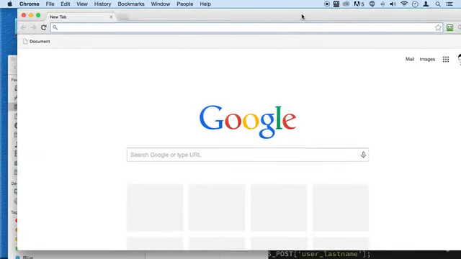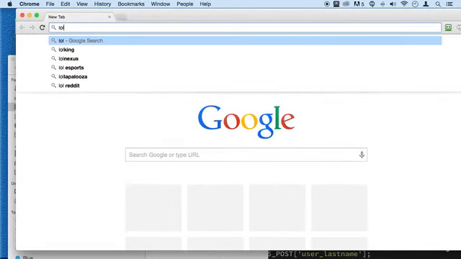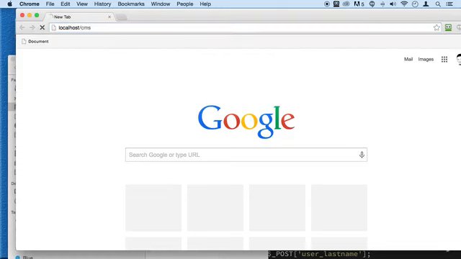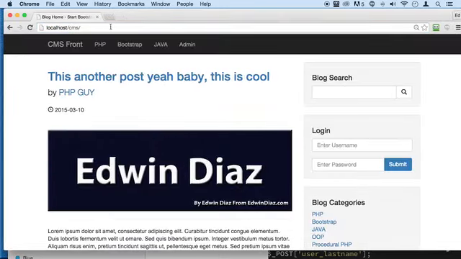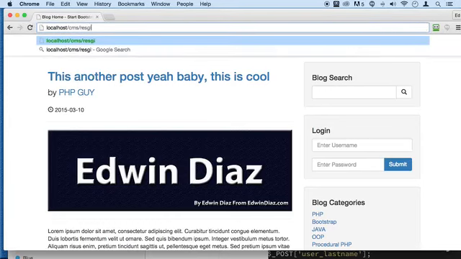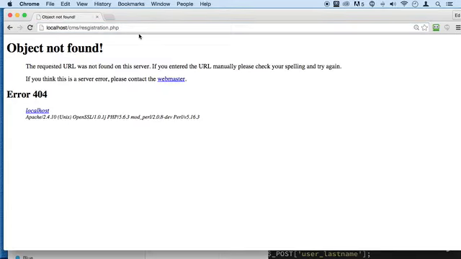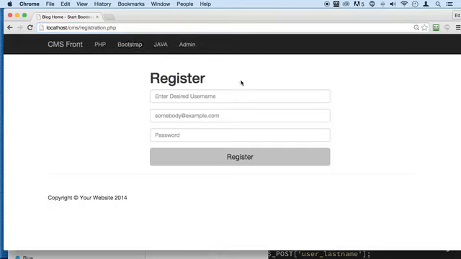So now when we go to our specific site, localhost CMS, enter, then if we type in that page name, registration.php, we don't get anything there. That's because I misspelled it. There we go. And now you should have something like this, all right?